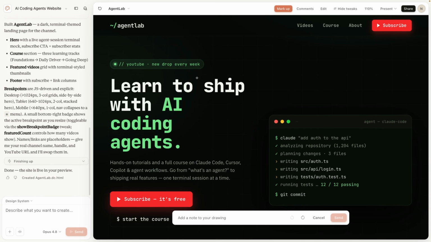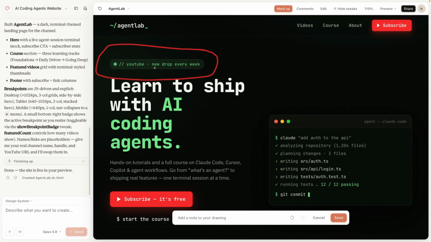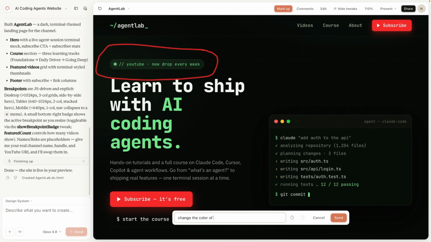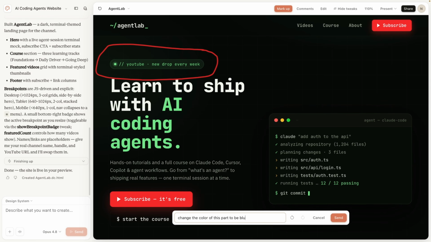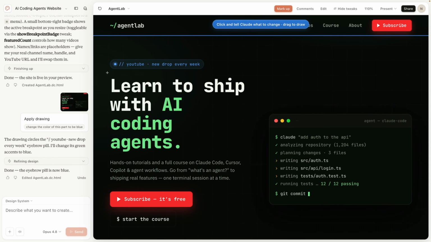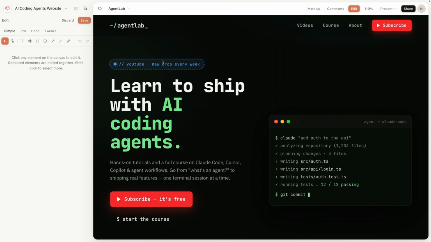So now let's talk about our editing options. You can select a component in this design and write a prompt about it. For example, let's say I want to change the color of this one. I'll write change the color of this part to be blue. And that's it, the modification is done. Another way to edit is to write another prompt in this chat, or you can use the edit options. In the previous version of Claude Design, the editing options were very limited, and now this is changed.